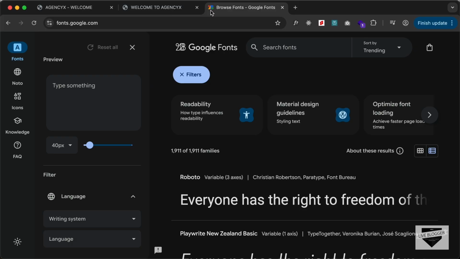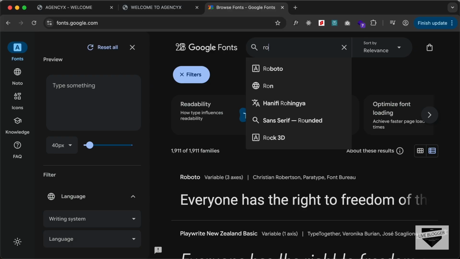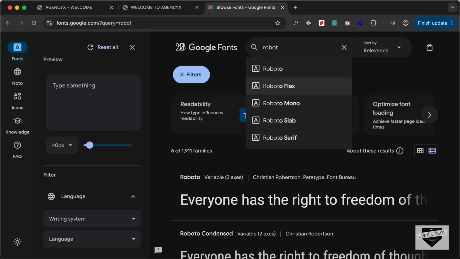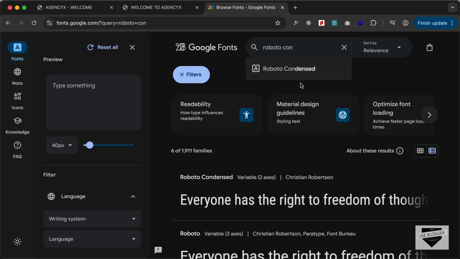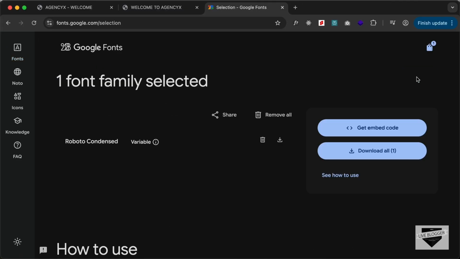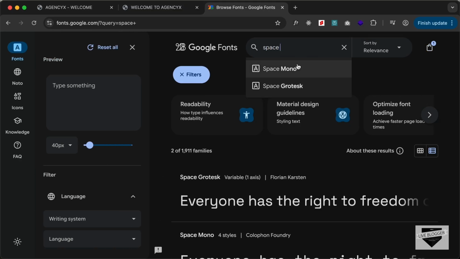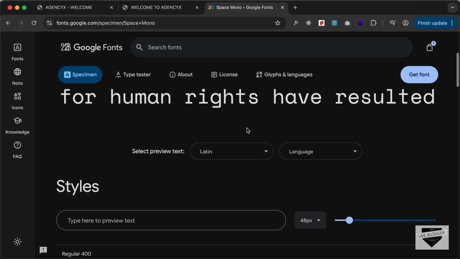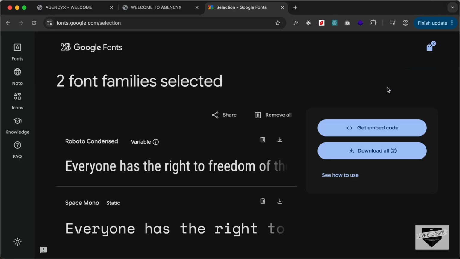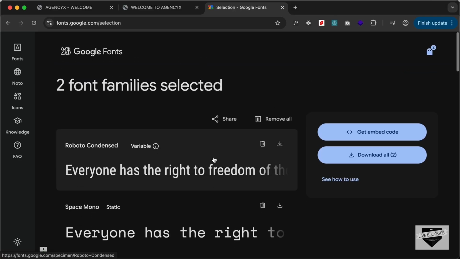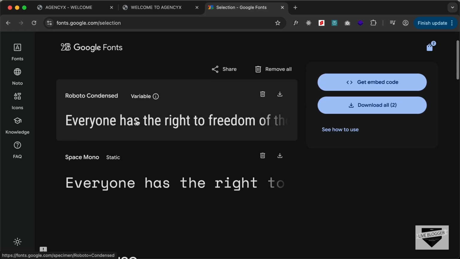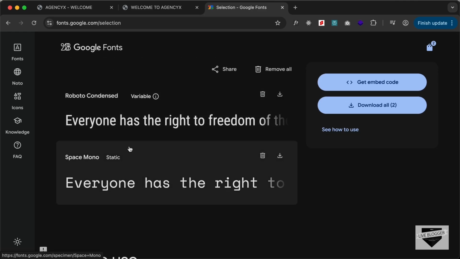Alright, so here I'm in fonts.google.com, and let's search for Roboto Condensed. And I'll just click on get font. Let's also select the other font. So let's go back and let's search for Space Mono. And this is the font. So let's click on get font. And now we can see that we have these two fonts displayed over here. We have Roboto Condensed and Space Mono.